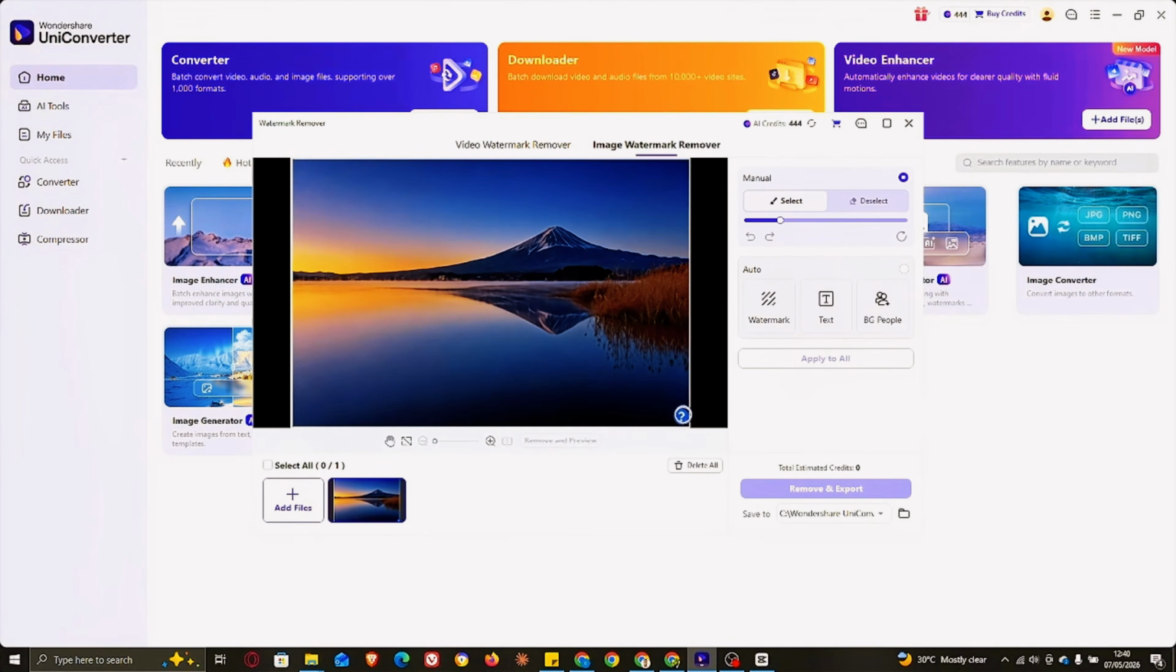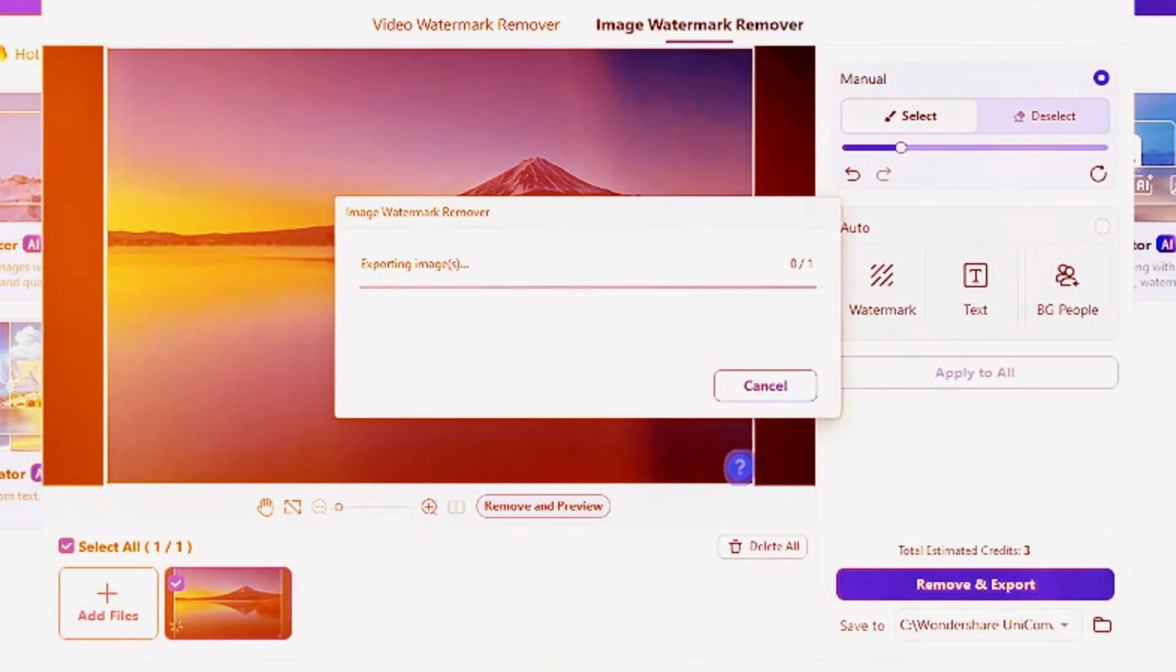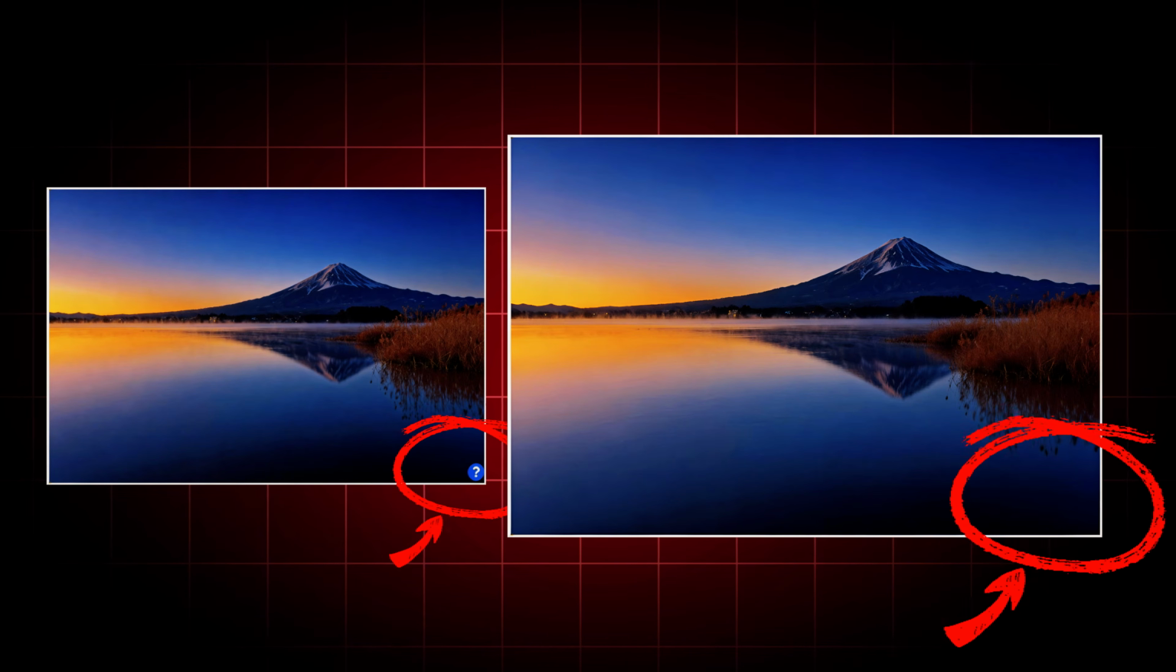If you take a look at it, you can see that the watermark was entirely removed. But if you look at the bottom right corner, you'll see that there is a symbol that was not part of the watermark. To remove this, all we need to do is select it, just like so, click on Remove and Export, and instantly that remaining symbol is going to be removed, as easy as ABC.